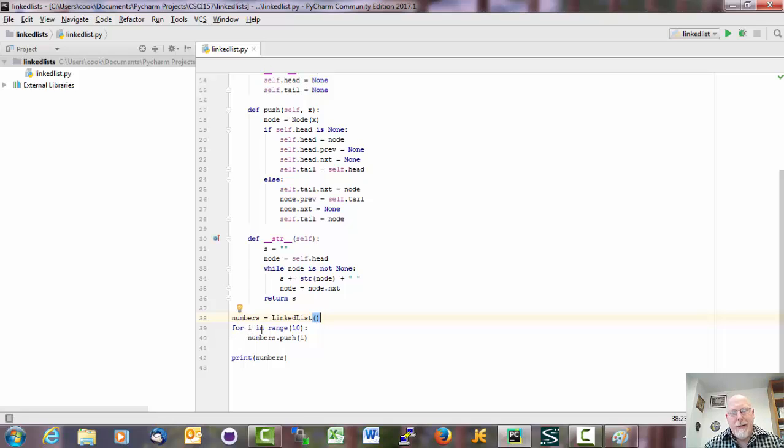So the simplest way to add a bunch of stuff is just to do a quick for loop. So for i in range(10), 0, 1, 2, 3, 4, 5, 6, 7, 8, 9, and push i. You can push anything you want. X can be any data structure, any Python data structure. I chose to use integers because, again, this is the simplest way to add a bunch of stuff to a list. And then we'll print the numbers out.